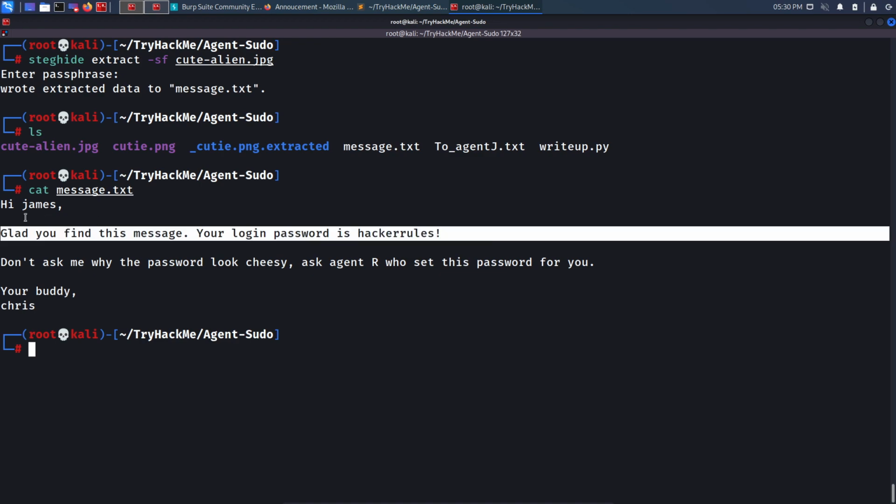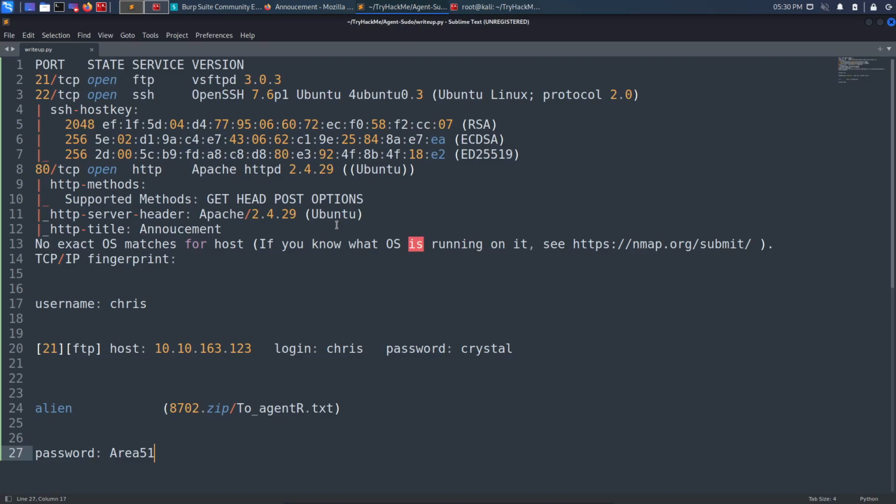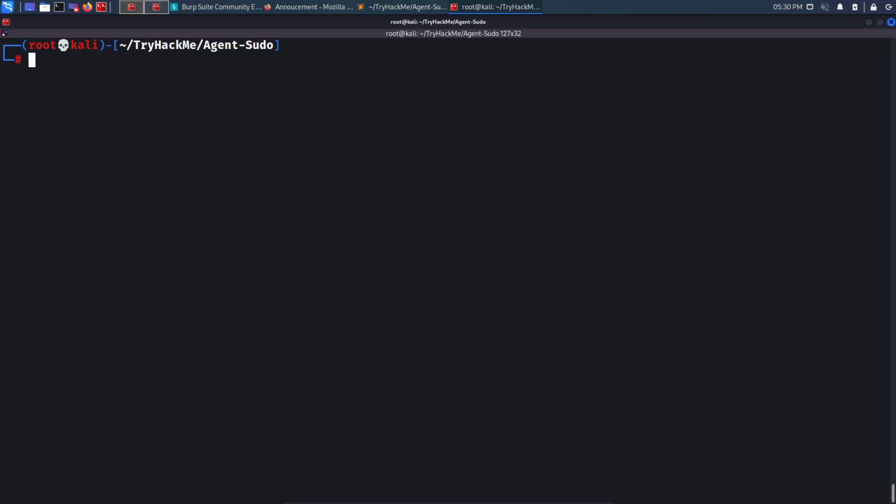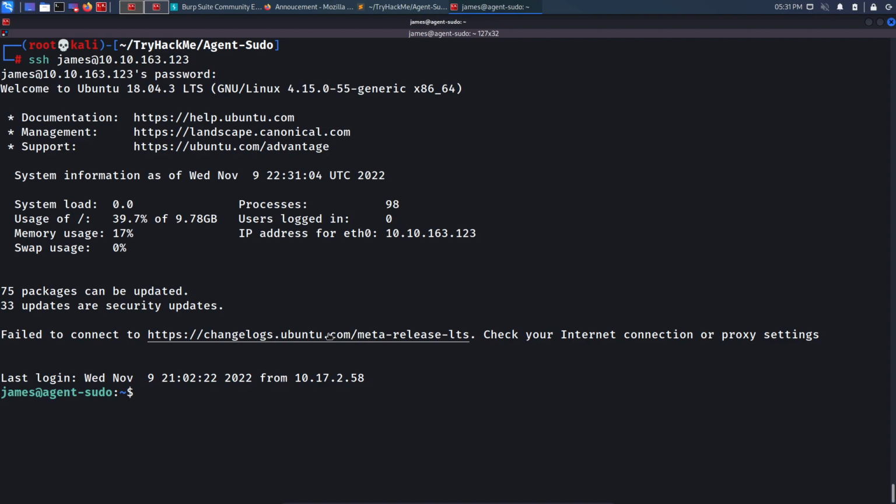First of all, I will add these two into my notes as well, and let's try to log in with SSH, because this looks to me like it might be the credentials of the James user on the system. So if I do ssh james at 10.10.163.123, hit enter, it's asking me for the password. If I paste in the password, hit enter, and here you go, I am logged in onto the box. So this was the initial foothold.